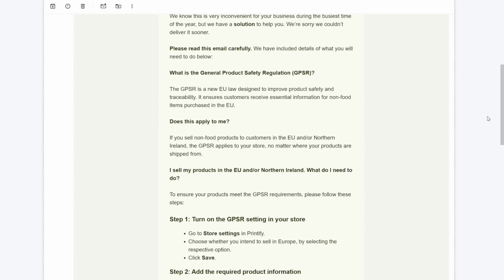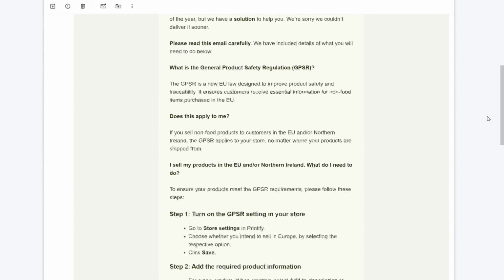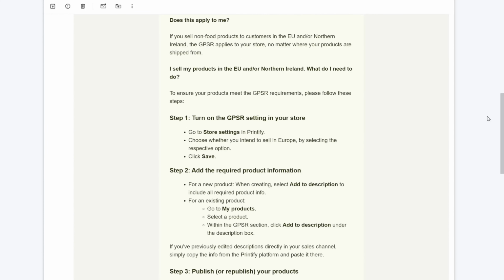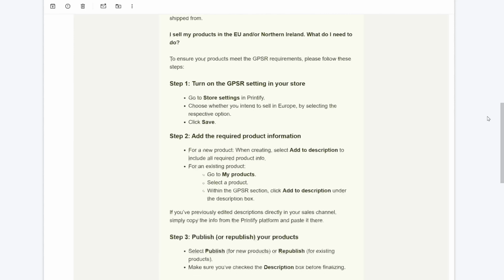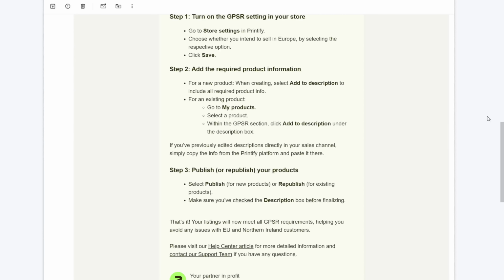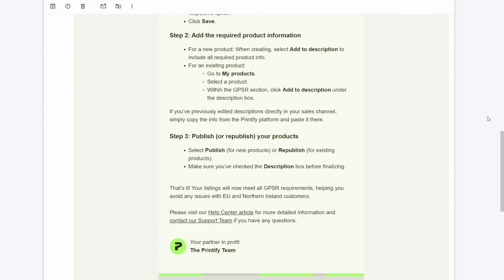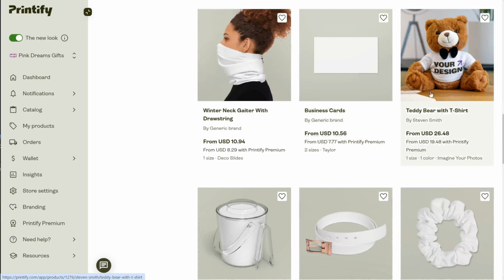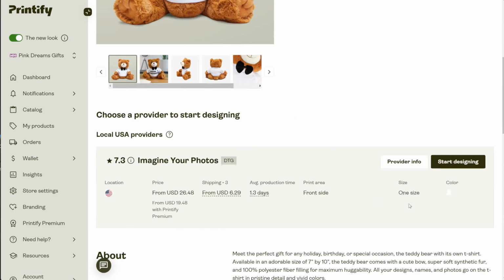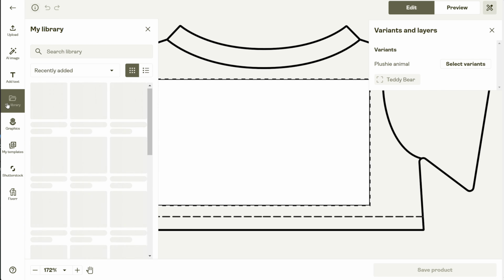When selling to European countries, you must include specific information in your product, such as contact details, product description, and warranty information. As a store owner, you are responsible for ensuring this information is included for every product in your store. First, let's look at where this option is in the Printify product creation process.